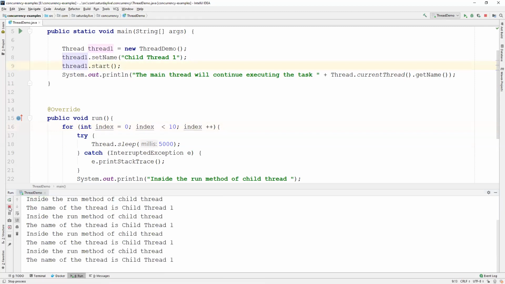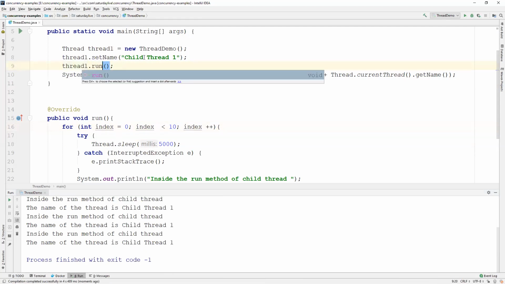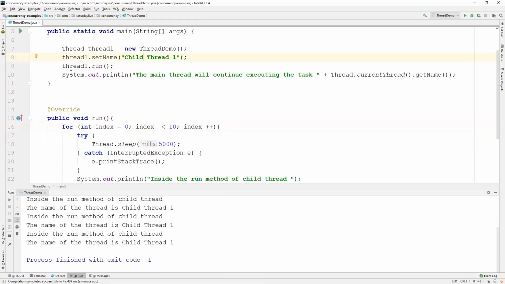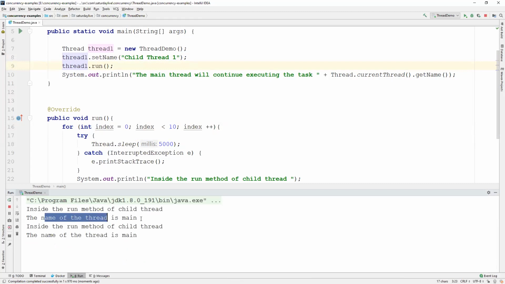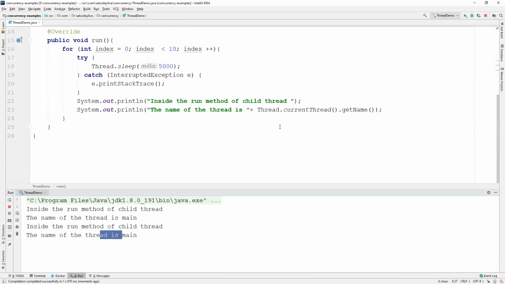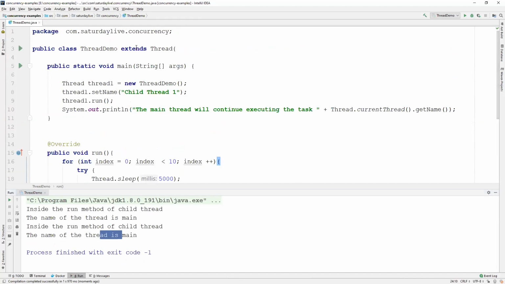So what will happen if I directly call the run method, right? So this is what I wanted to show you. Never call a run method directly. If you call the run method, it's going to run in the same thread. It's going to treat that as a normal Java object and not as a separate thread. So if I run like this, you can see that it will be running in the same main thread only. The name of the thread is main, right? The name of the thread is main thread. So this is how we'll be able to create a thread.